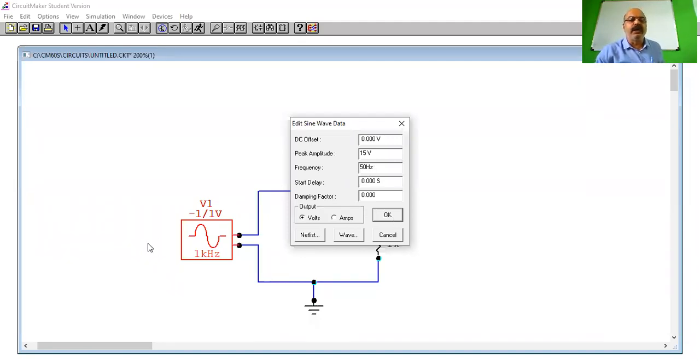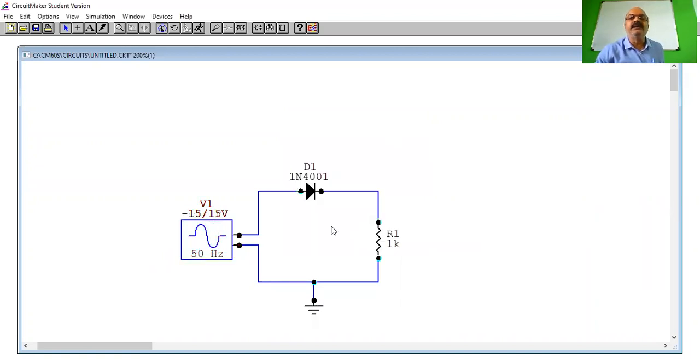Yes. Now you can see here. You can see it here. Can you see? Here you can see this is plus minus 15 volt and the frequency has also changed. It is now 50 hertz. So you can see the frequency as well as the voltage. All these things you can see.